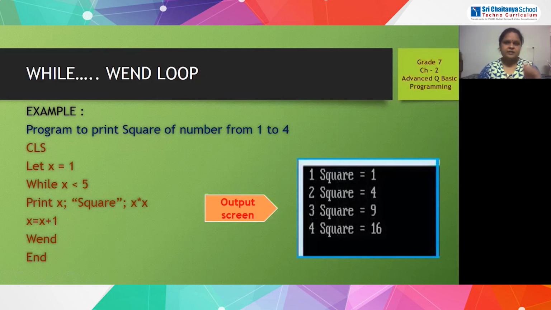So what will happen? What is the value of x the first time? The value of x is 1. After 1, what am I printing? Inside the brackets, you can see I am printing square. So in front of 1, square will be printed. And then after that, what am I printing? You can see here, after that I am printing x into x. Star is nothing but into, right? So 1 into 1 is 1 only. So the square of 1 is 1. So the next line is coming. I have written x is equal to x plus 1, where the value of x is incrementing by 1. Here the value of x becomes 2.